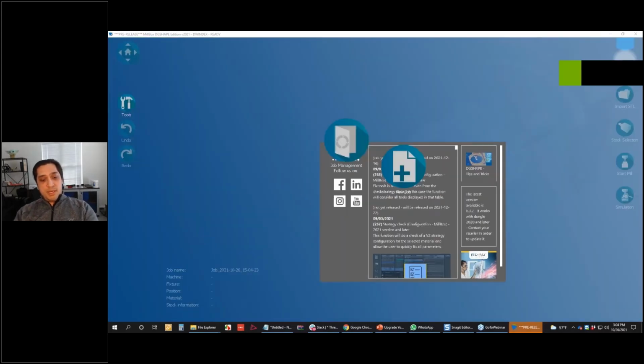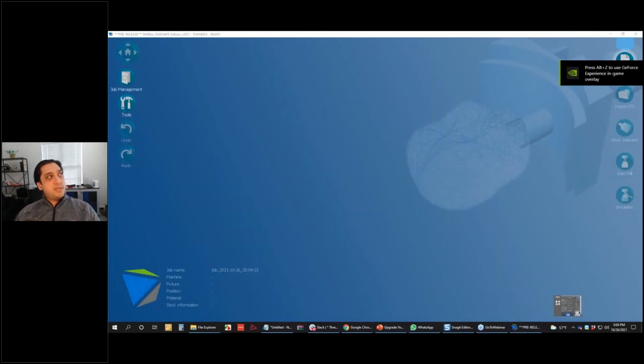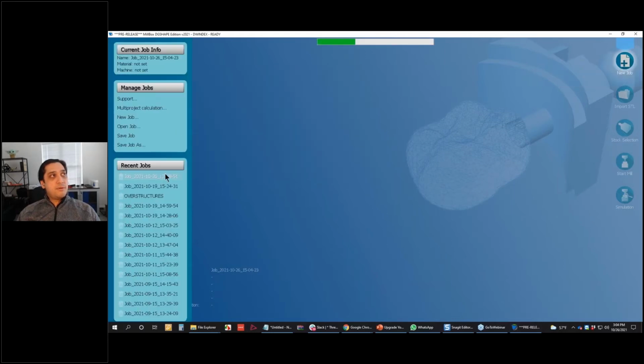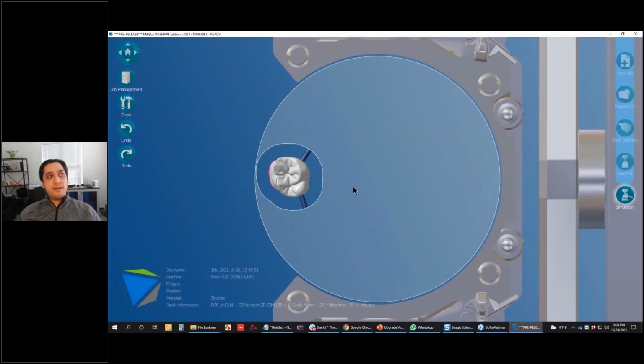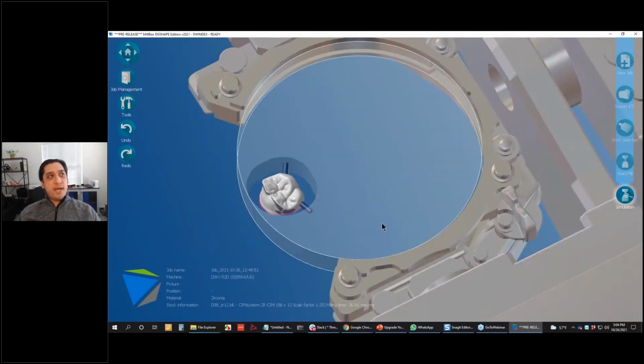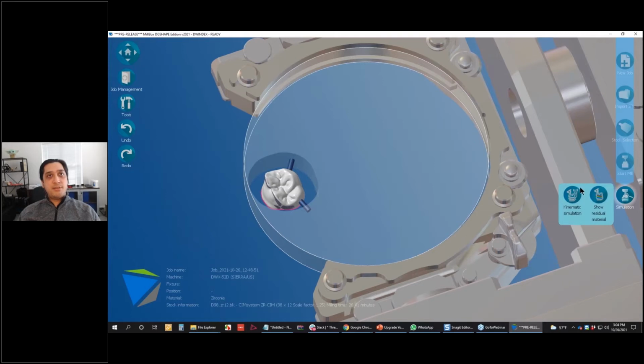Perfect. Now I'm going to open that file back up that we were working with earlier. Again, this file's been pre-calculated. This is just a single crown. However, I did calculate it in 5 axes, so you could get a little better view of how this would actually be executed on the machine.